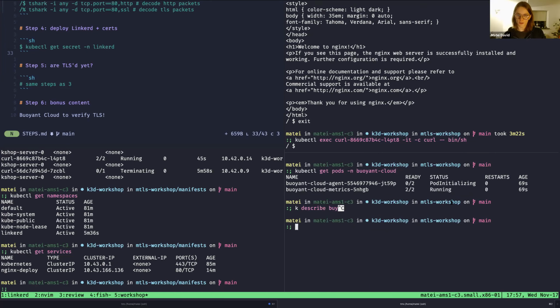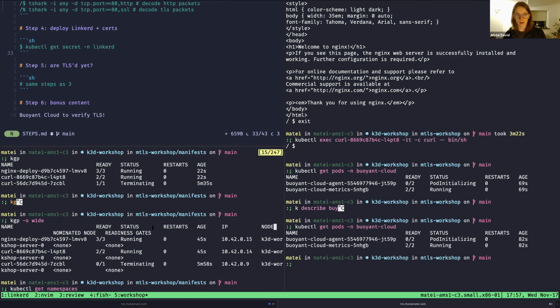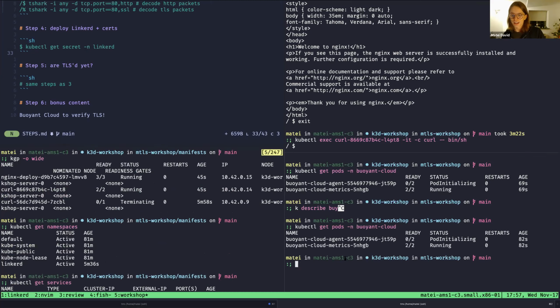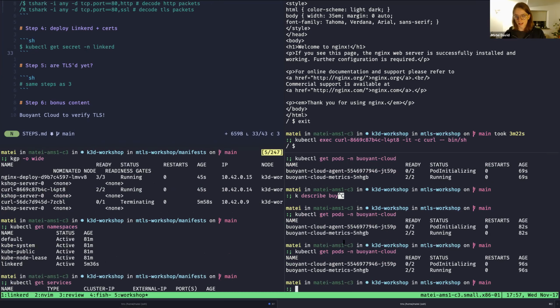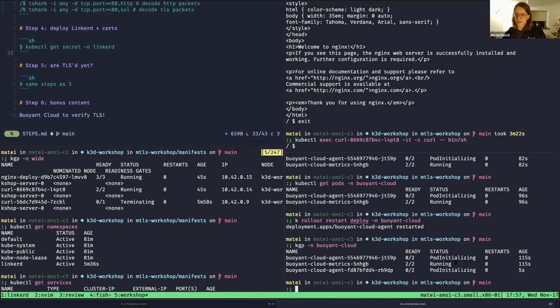I'm still waiting for this to initialize, and I'm getting very upset with K3D at the moment, but this happens every once in a while. Live demos, I guess, a bit of a pitfall there. Still initializing. Let me just do a rollout restart of the deployments. So I'm going to restart all of the pods in the namespace, and I hope that my demo will work after this.